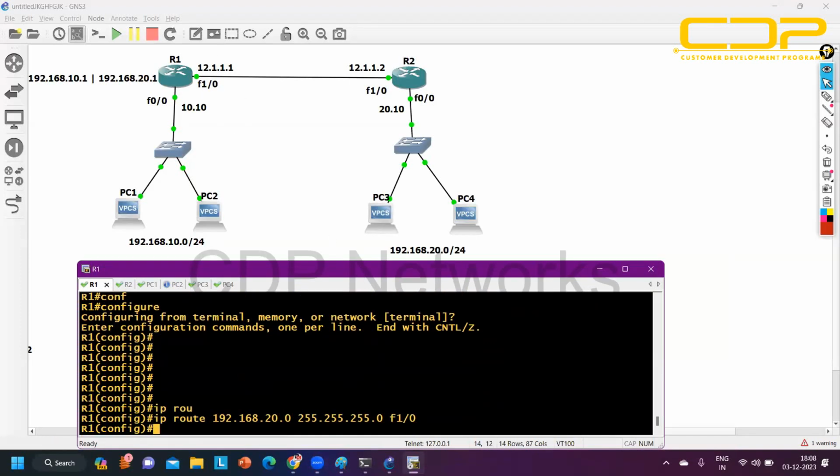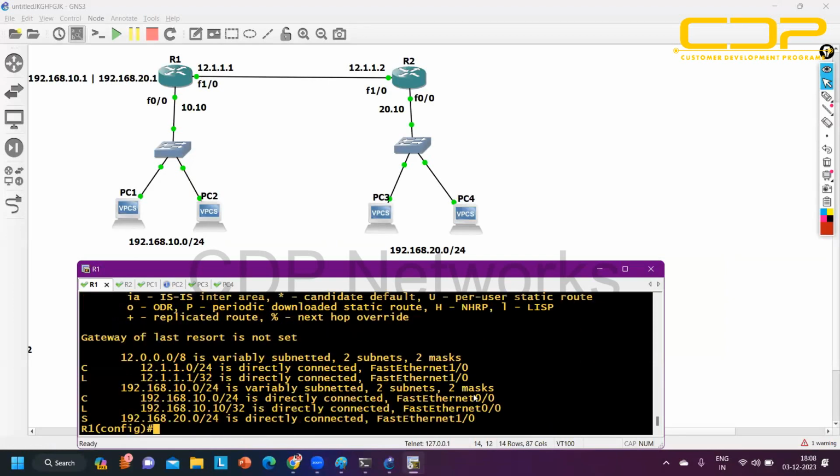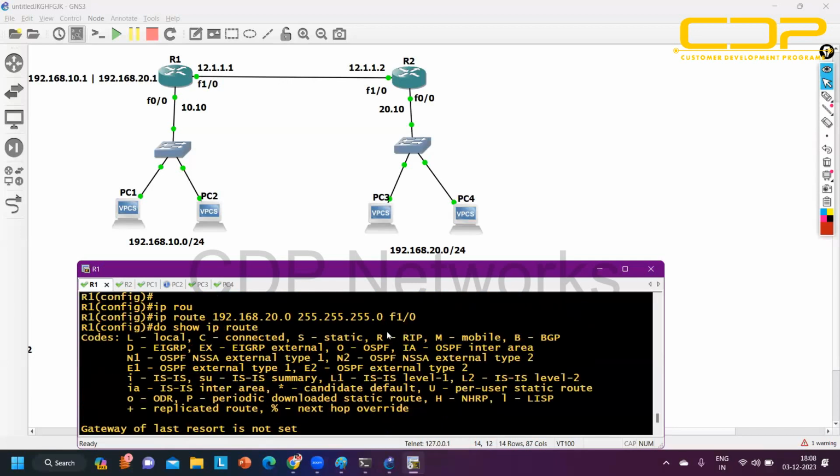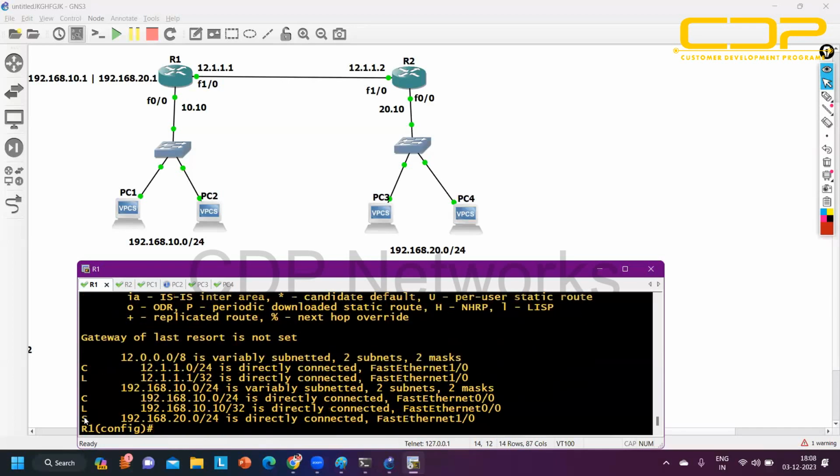Once I hit enter and now check the routing table with show ip route, you can see inside the routing table there is now one new route with the S symbol. S means static. So this is a static route. 192.168.20.0/24 is directly connected on FastEthernet 1/0. What is router 1 saying? This network is directly connected on FastEthernet 1/0. This is not true.